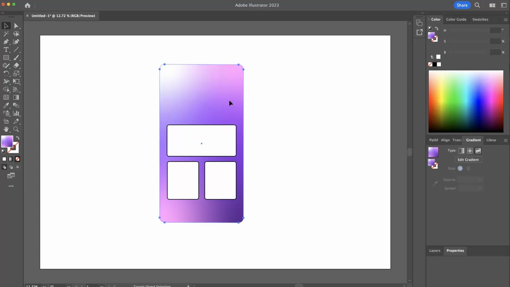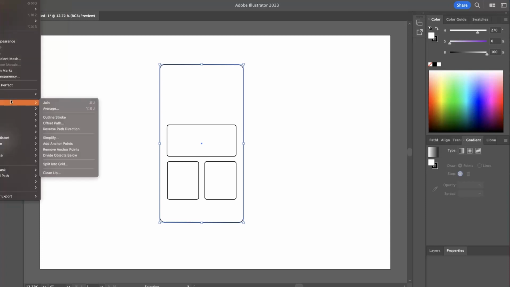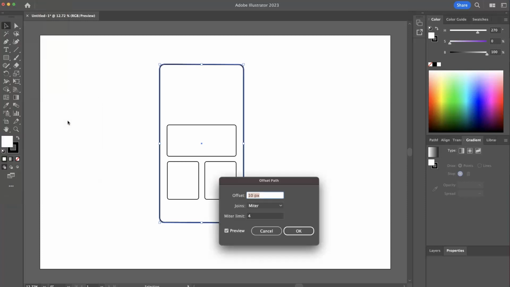So let's go back and select that boy, and I'm going to use Object, Path, Offset Path. Unfortunately, you're not seeing my menu. It's being chopped off, but it's up there. And then looks like 10 pixels, way too small. 30, it's getting closer. 40, yeah, that works.